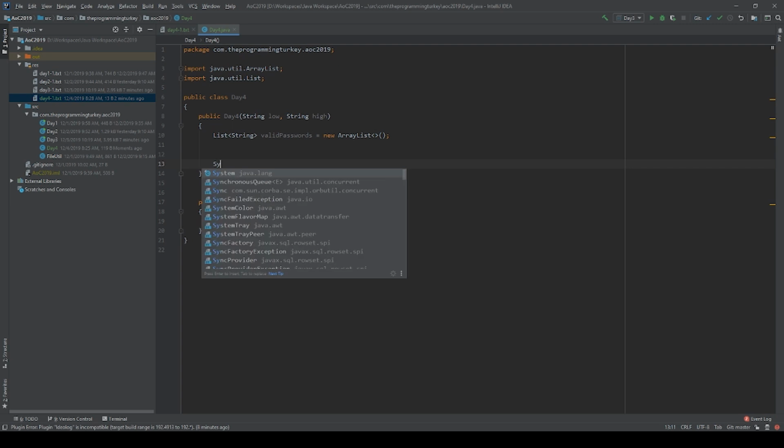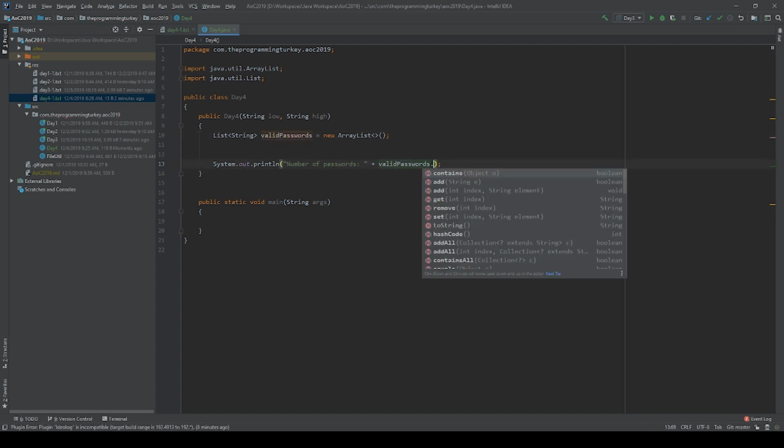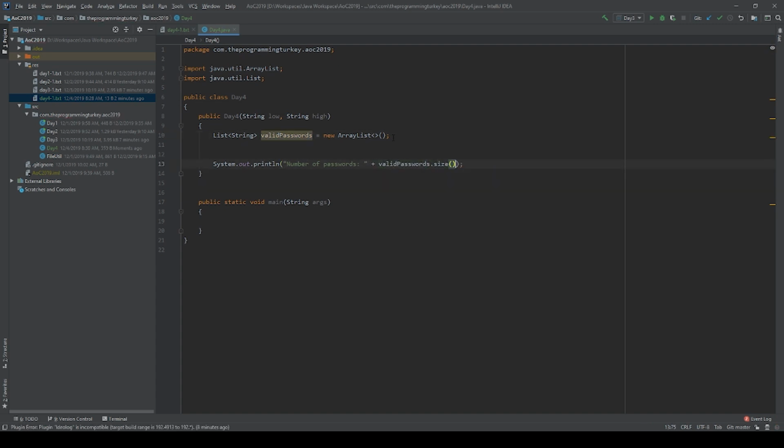And then at the very end, we're going to System.out.println and we're going to output the number of passwords. There's actually possible passwords, but whatever. And we're going to output the size of this list. All right. So we're going to go from low to high.